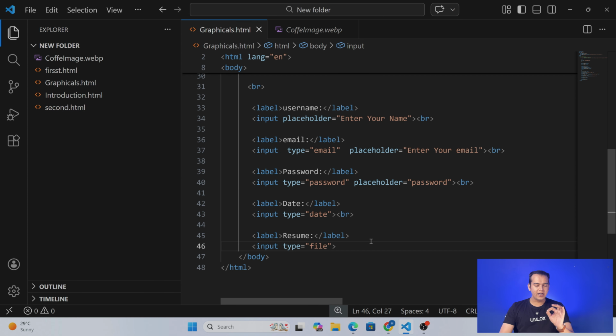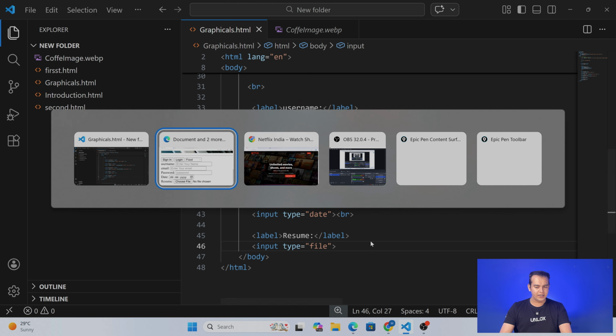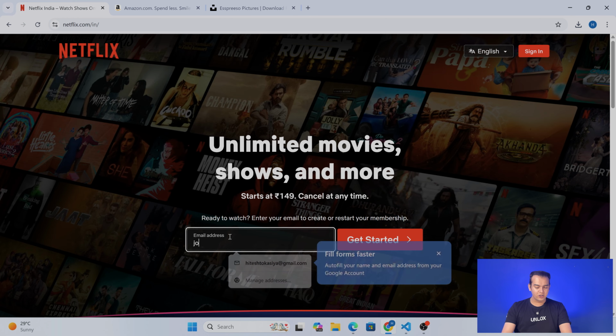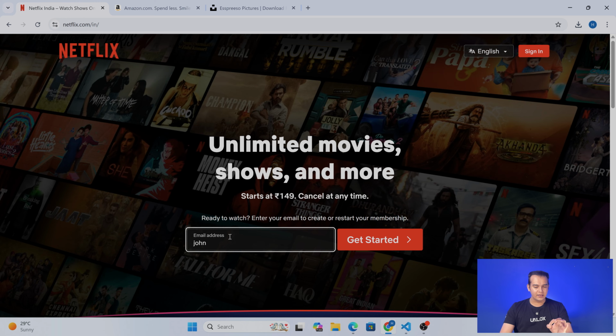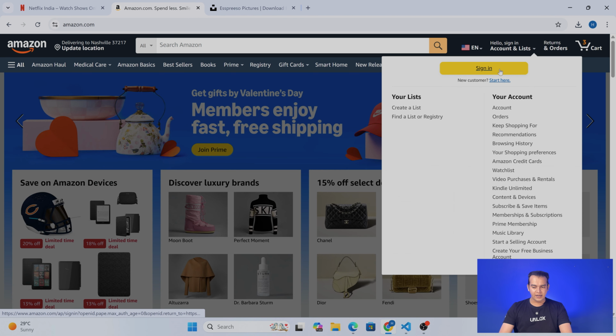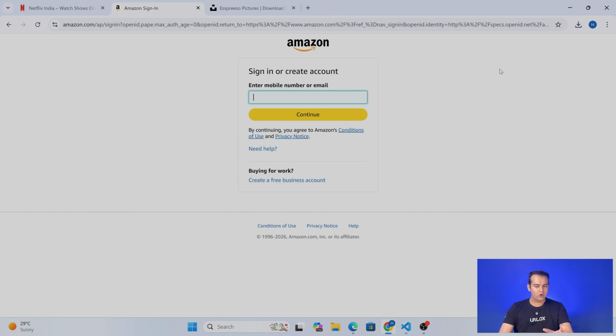So input tags are a very important factor when you are building a website, because input tags help us to get the data from the user. Now can you see this? Netflix is also asking me for input, and this is the exact input tag Netflix is using. If you go to Amazon and click on sign in, it will also create one input tag where you are supposed to write a mobile number or an email ID.